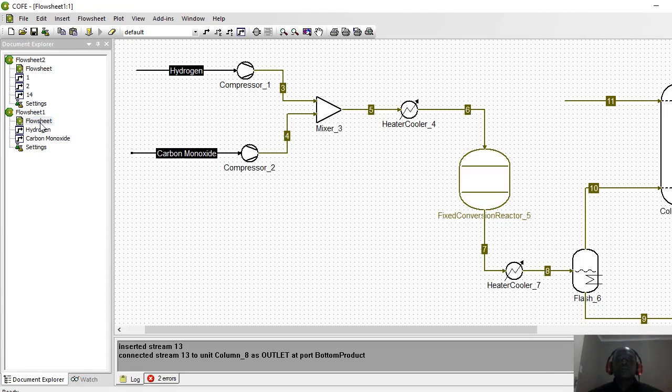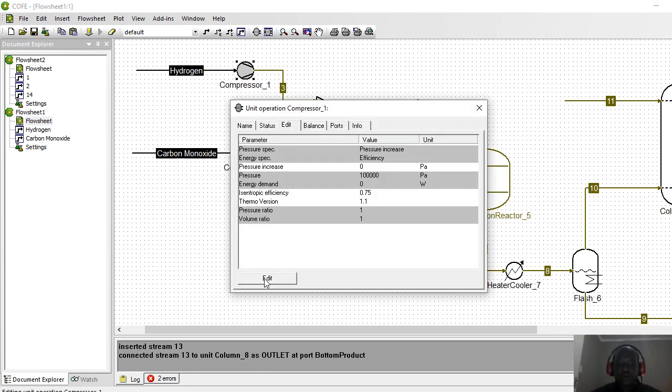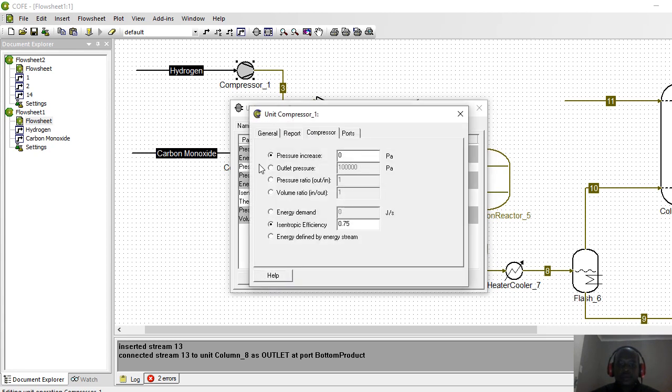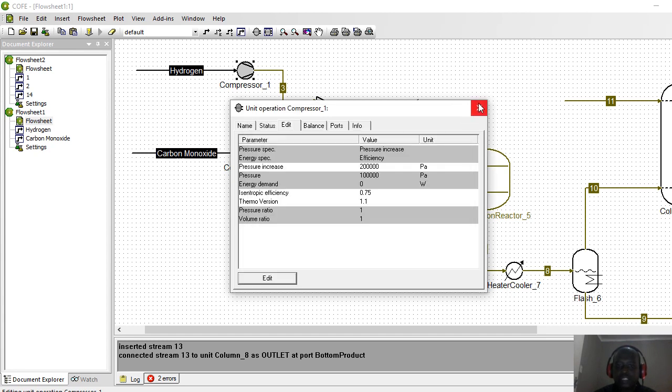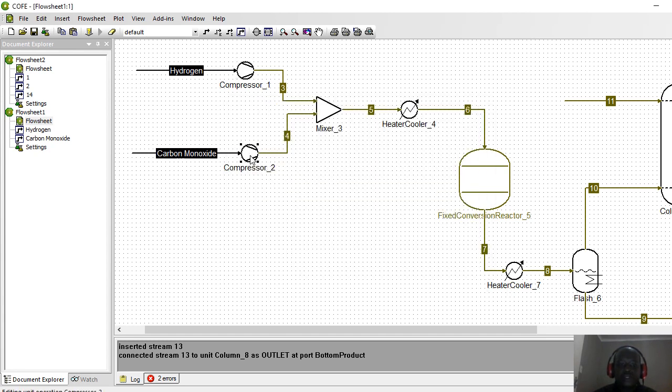Then next, we go to our compressors. We have to specify them. With your compressor, when you go to edit, you can do a pressure increase. It's a compressor, by the way. So let's do a pressure increase instead of outlet pressure. We want it to come out at 3 bars, so it's going to increase by 200,000 pascals. Then efficiency, as you can see, it's already specified an isentropic efficiency of 0.75, which is standard for the system.